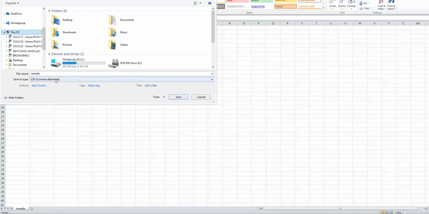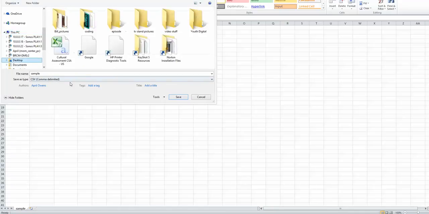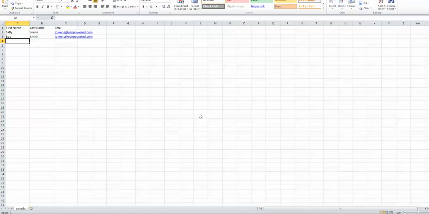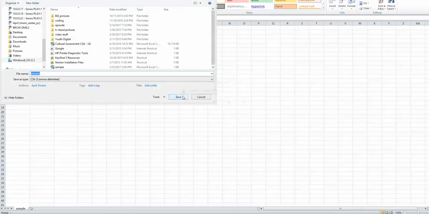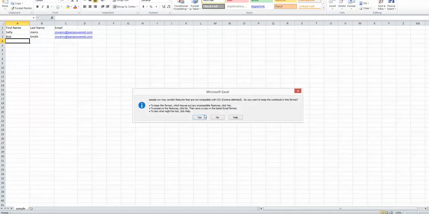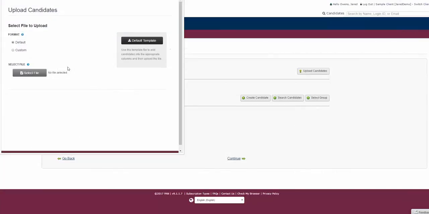So we'll save this on this PC. On the desktop, we'll call this sample and hit save. And then Excel does all the fun stuff it does when you create a CSV file, asking you to do it 26 times. Go ahead and save that out.